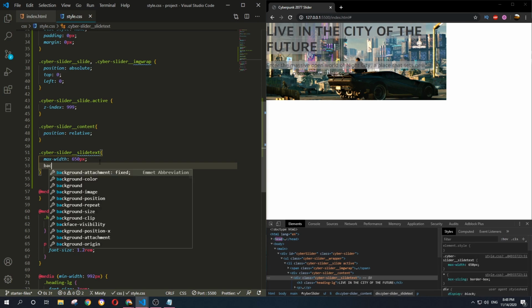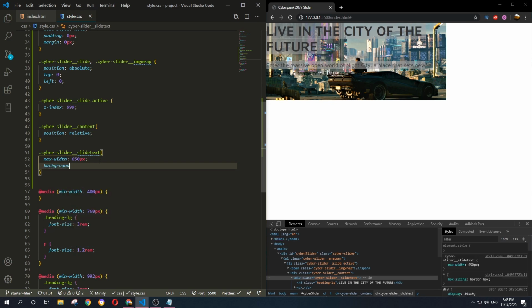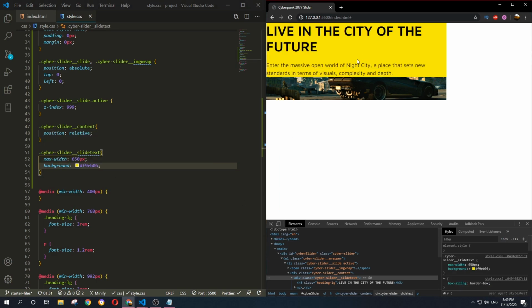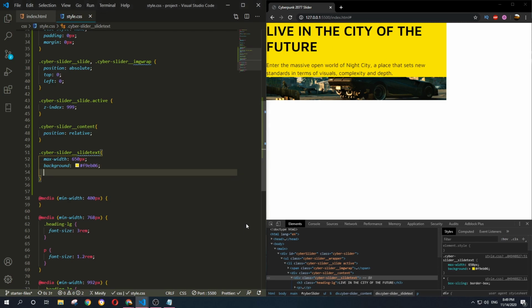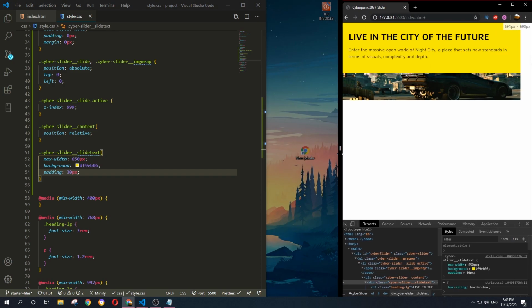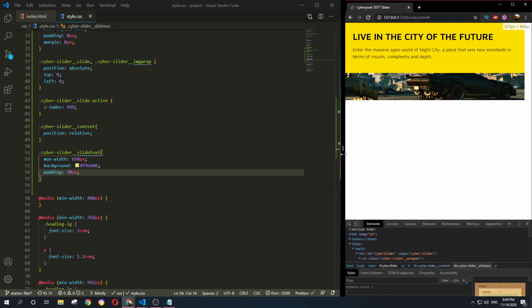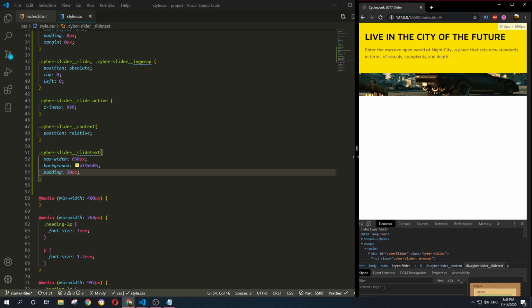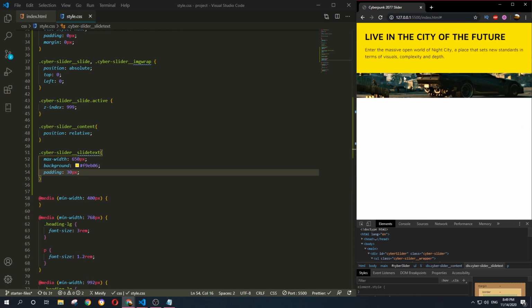The background, I already have the color for this. So I will just use it right away. So this is the color. It's a slight variation of the yellow that Cyberpunk uses. I want to have some sort of padding added to this. I will use padding of 30 pixels. And also let me just shrink it down to something like this, because we're actually doing mobile first. So it makes sense to start from that.